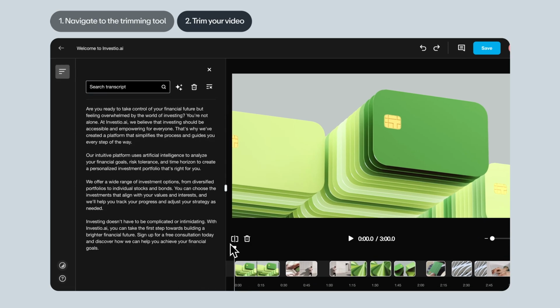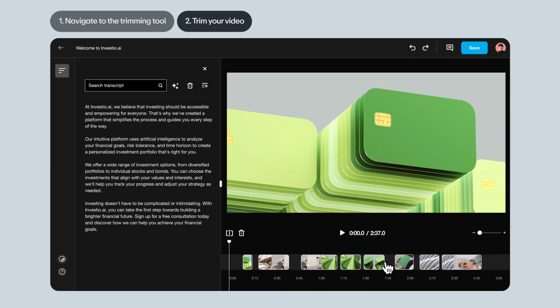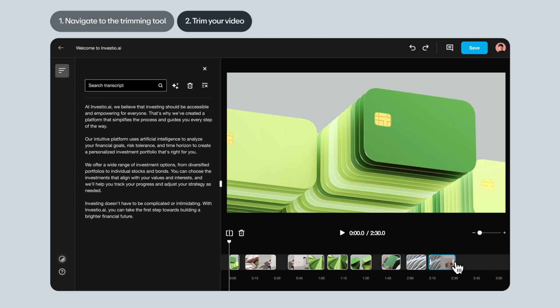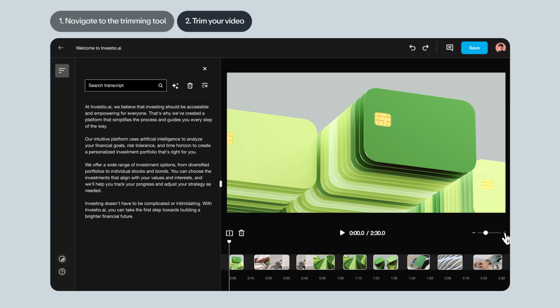If you'd rather use the timeline method, drag the handles at the beginning or the end of the video to adjust the start and end points. And the zoom buttons can help you get a more detailed view so you can be even more precise.